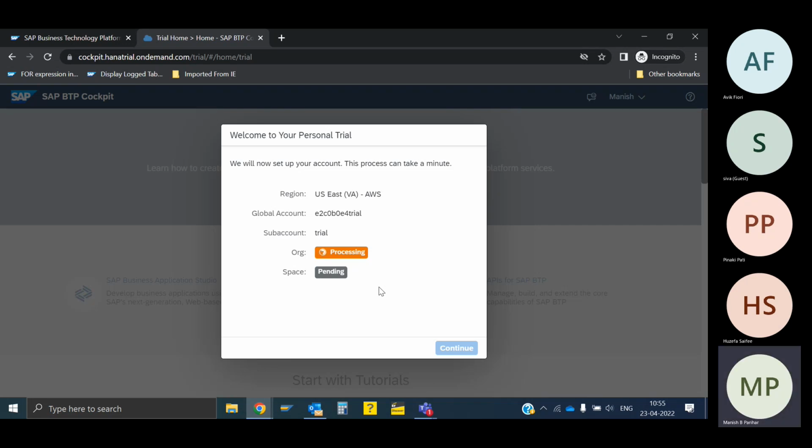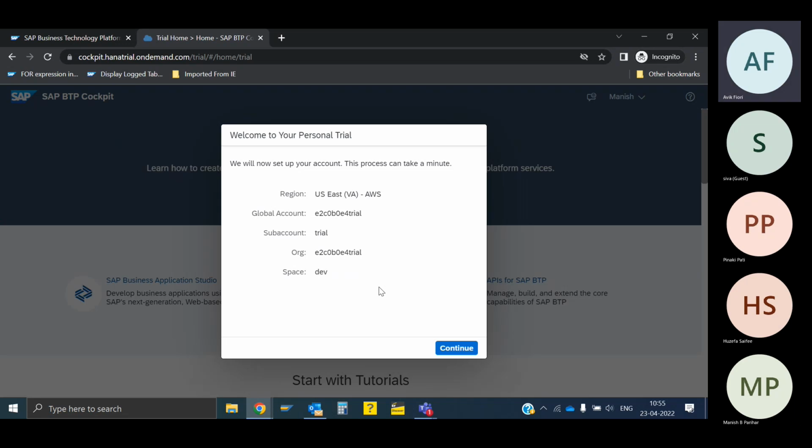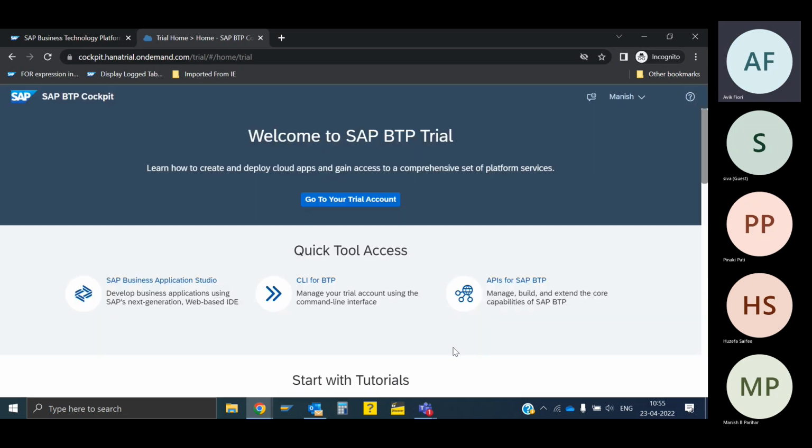What is the validity of this trial account? Like, till how many months? After every 30 days, it will expire. You just need to open your BTP cockpit and extend. Nothing will be deleted. You just need to extend your service. That's it. But if you're not using it for more than 1 month, then it will be deleted.